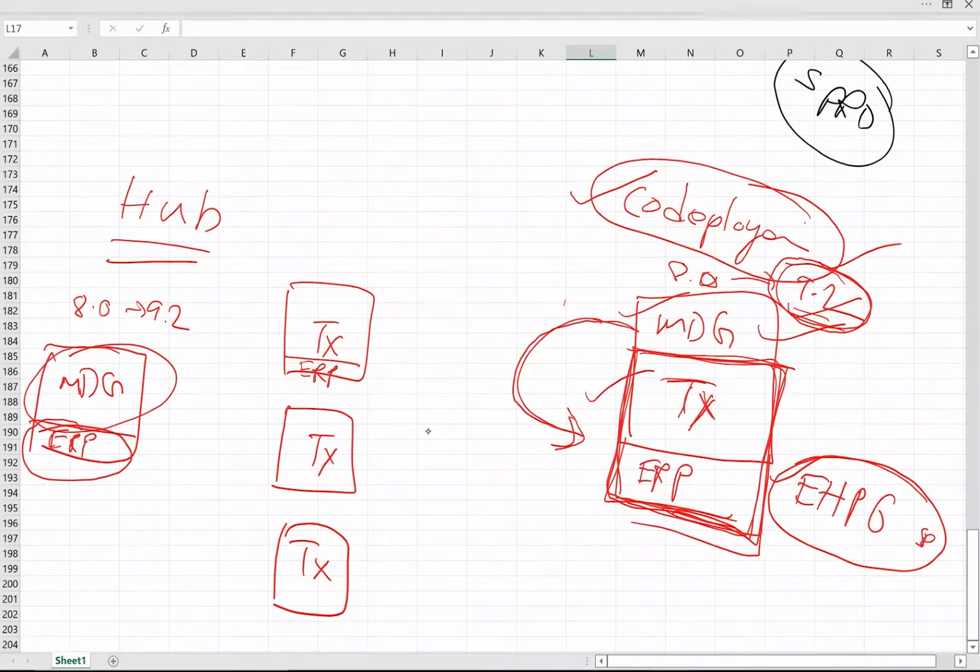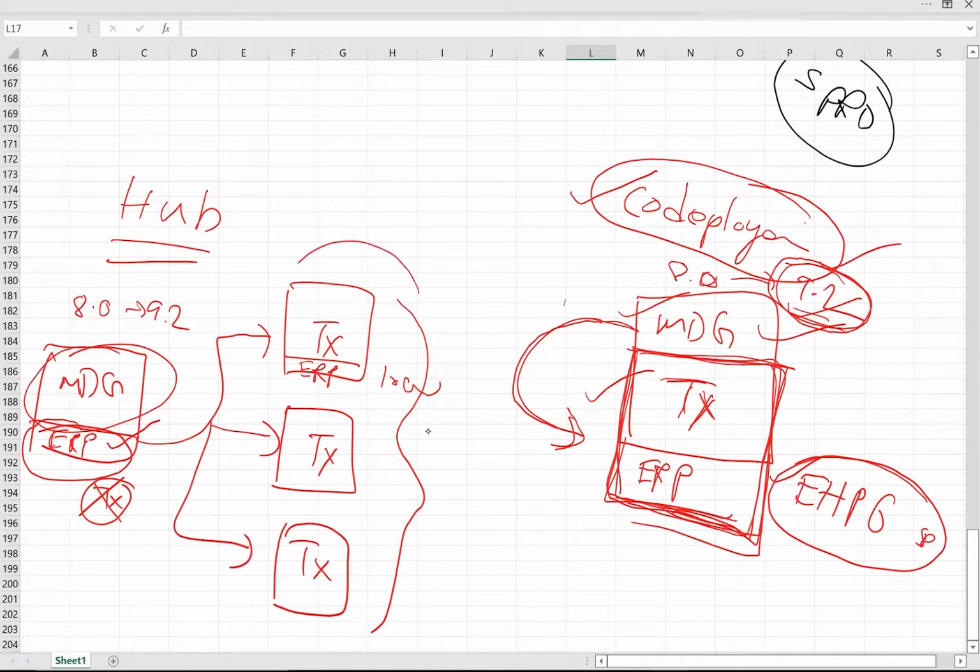But in this case, there are no transactional activities happening over here. So there is no business impact. Of course, this ERP component will be at a higher version because we are not upgrading these ones. So this might be at a lower version, but still there is no impact. You can still replicate the data to these systems, and we are not touching the transactional systems over here.